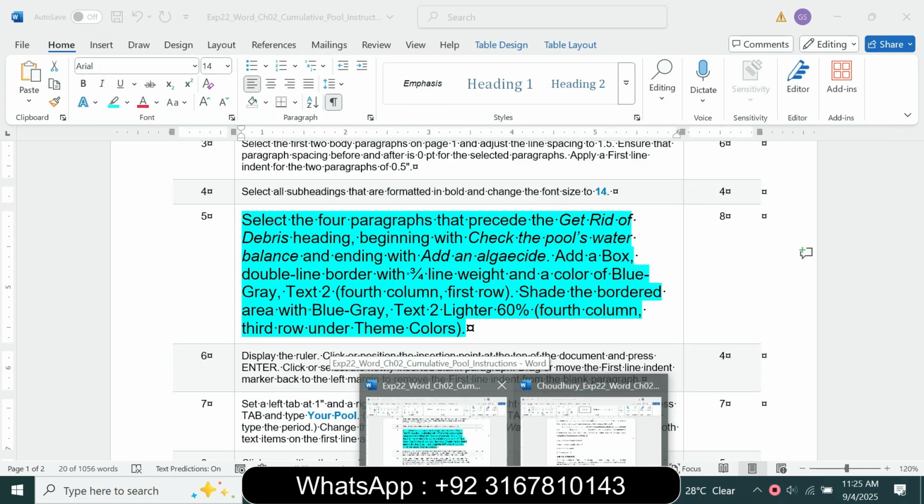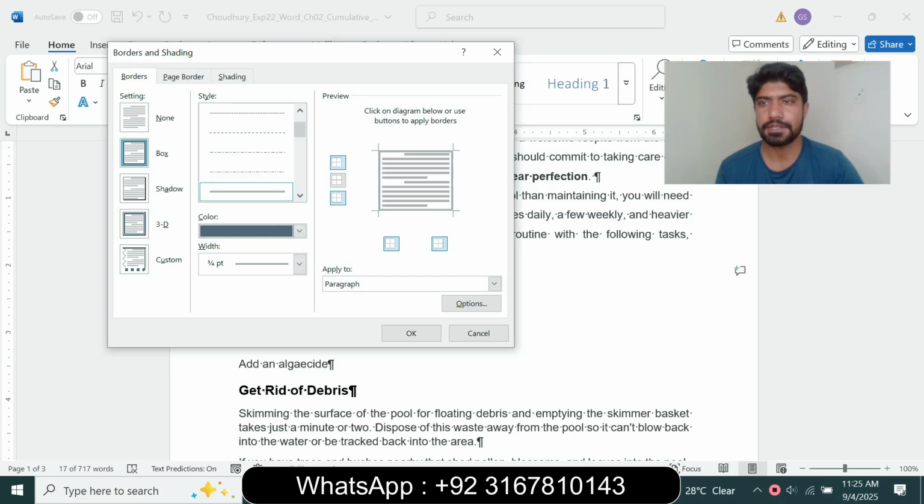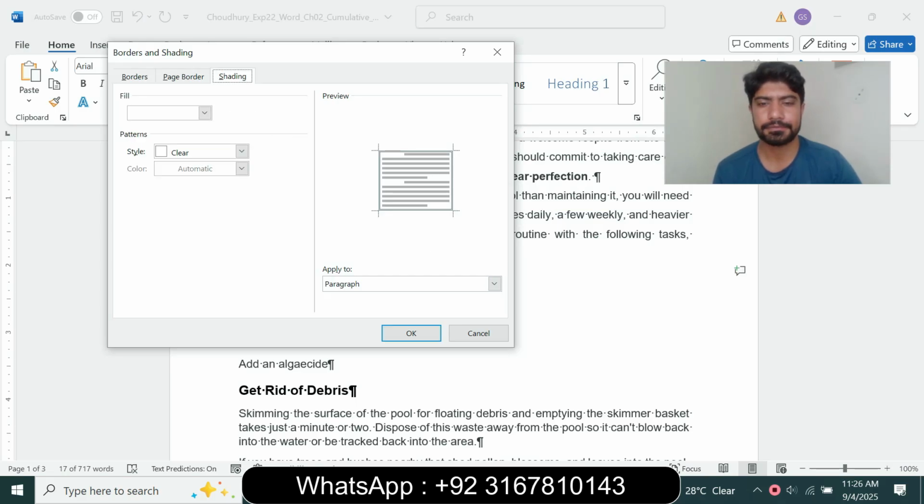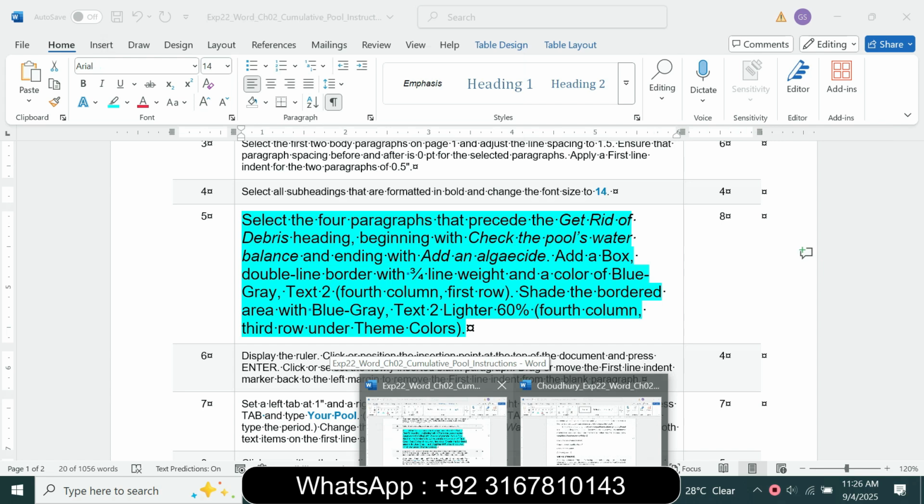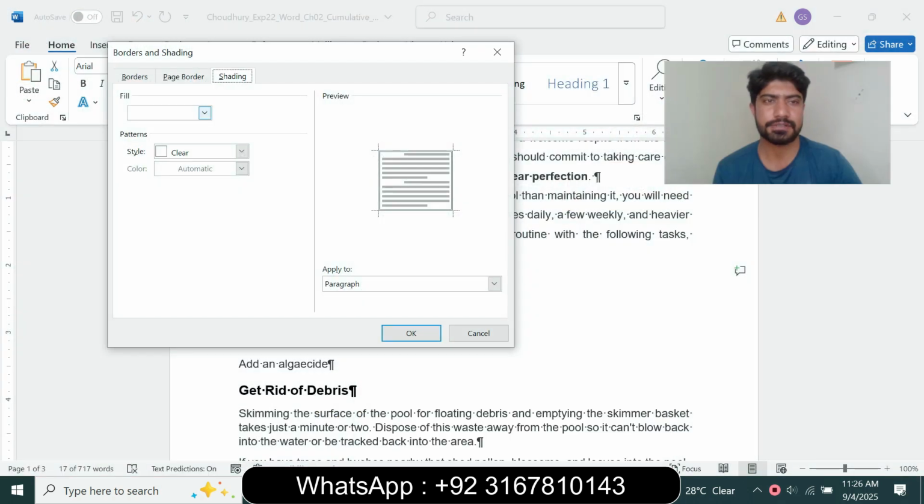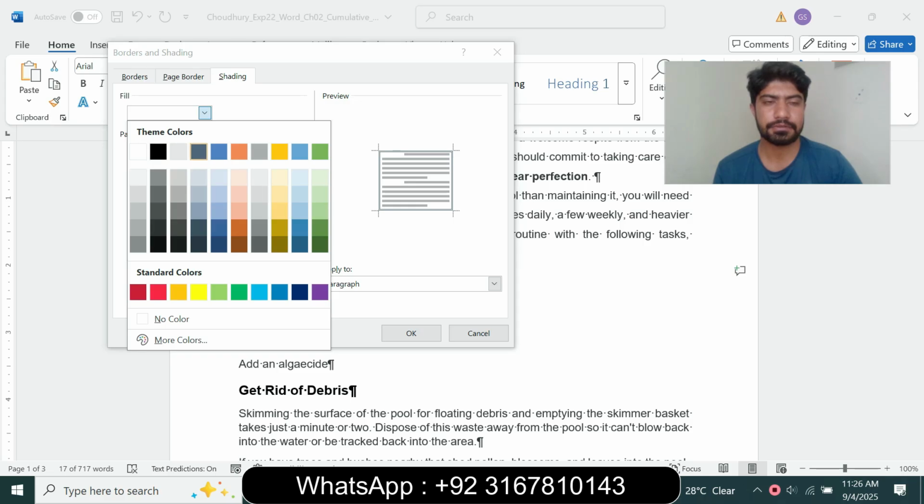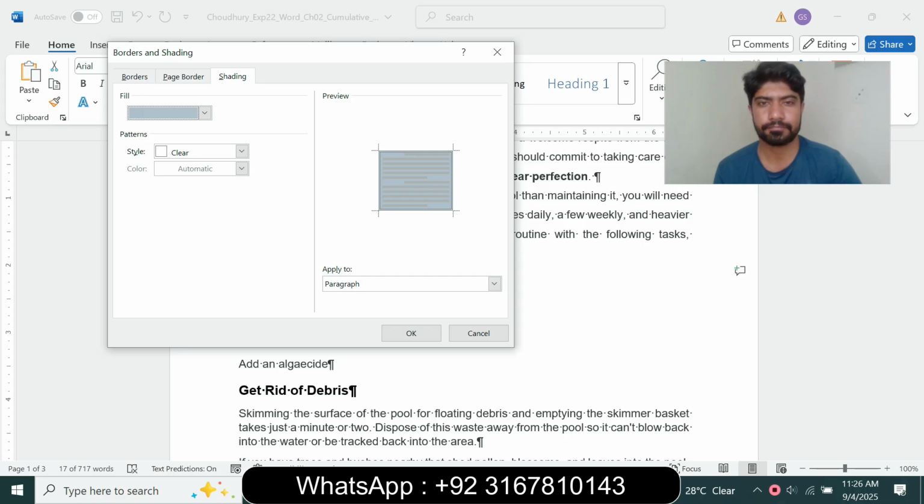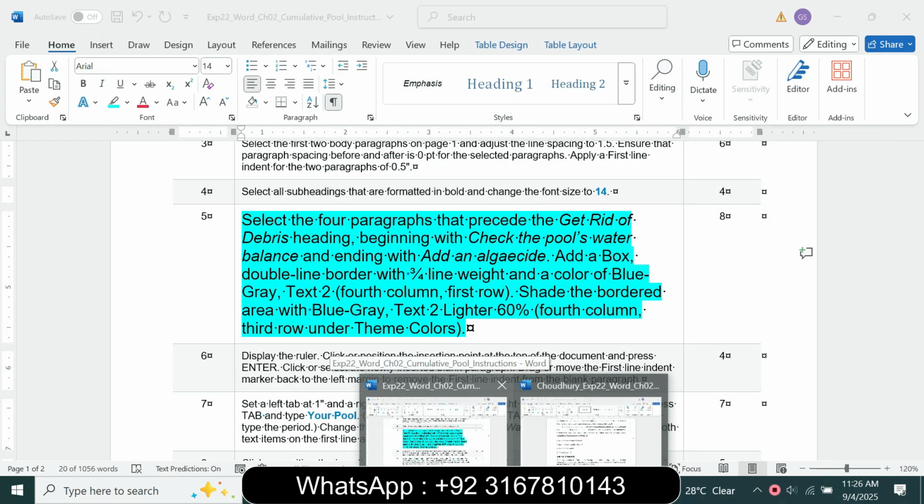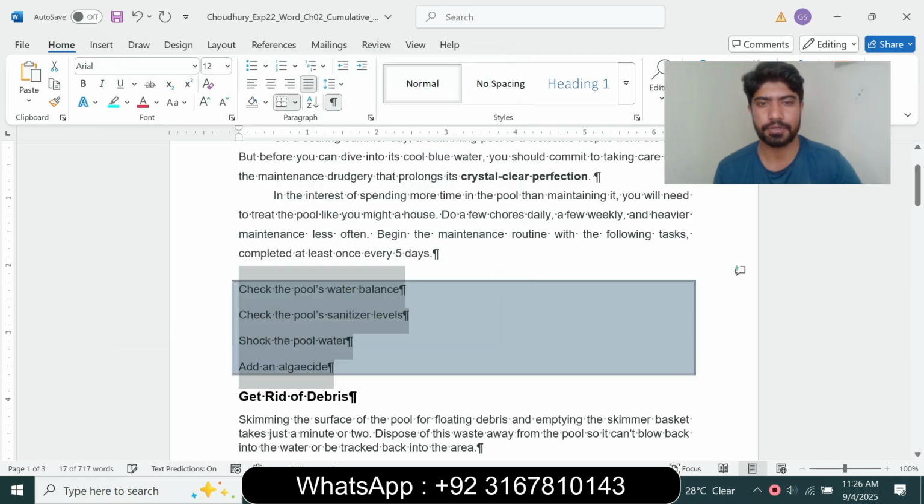And next is shade the border area with Blue-Gray, Text 2, Lighter 60%, fourth column, third row under the theme colors. So click the shading, and the shading color is Blue-Gray, Text 2, Lighter 60%. So Blue-Gray, Text 2, Lighter 80%, and Blue-Gray, Text 2, Lighter 60%, click OK. And click OK, and again OK.